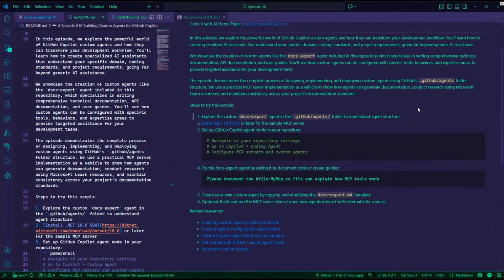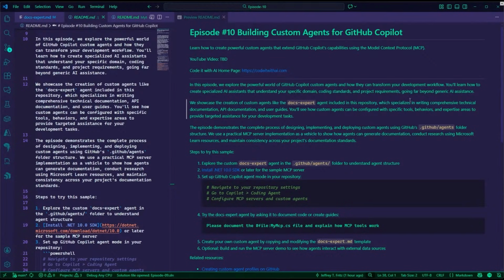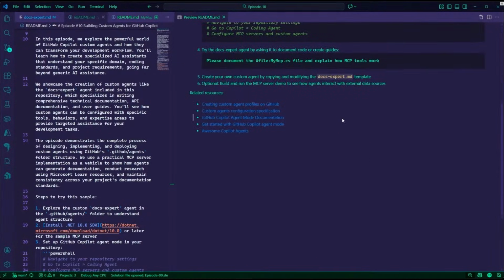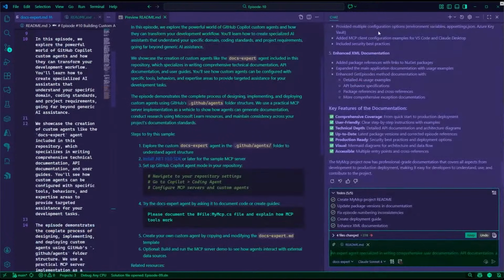Now, Carl, the README that it generated, we don't have the YouTube video URL yet because we're recording it right now. Right now, yeah. But there's a bunch of related resources and links that we have down here. Some that I mentioned already. But I'd like to get some links to some blog posts about how agents are evolving from the GitHub blog. So let's ask it for a little bit of help here.